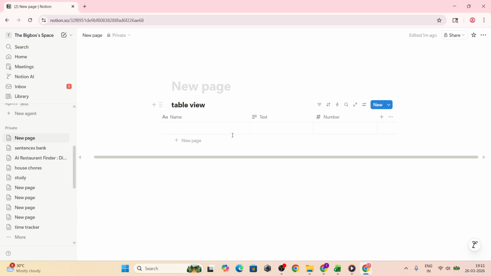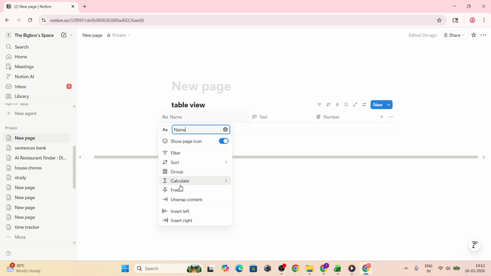That's all there is to it. Open your database in a table view, hover over the column header. Click the header to open the options, and select Freeze Up to Column. With just a couple of clicks, you can keep critical information front and center while working through even the widest tables in Notion.